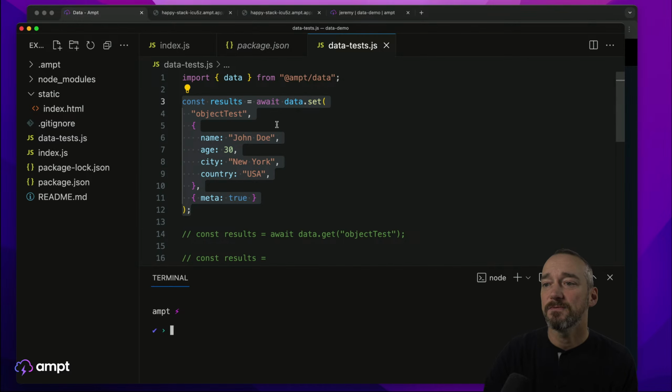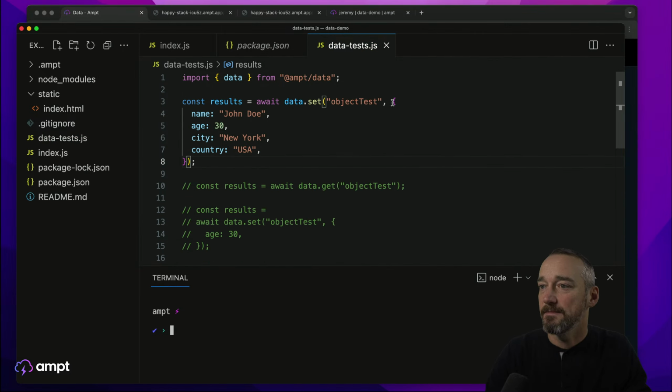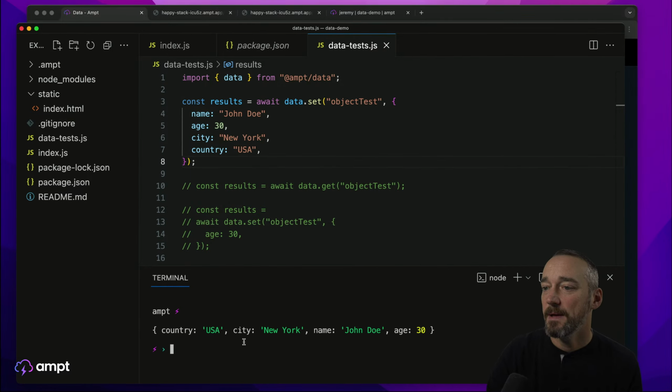Okay, so let's write this record again. We'll get rid of the meta true here. Send this in as an empty object, or no object at all, actually. Save this, and we'll go ahead and run this here. Okay, so this will come back, and this gives us our standard city, name, age, all that kind of stuff.